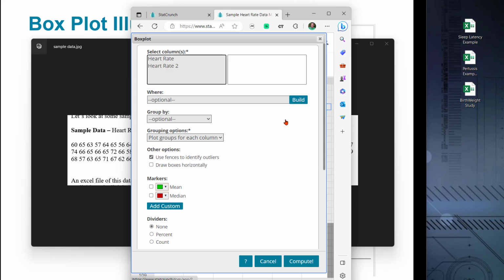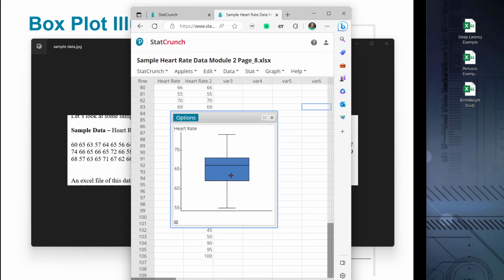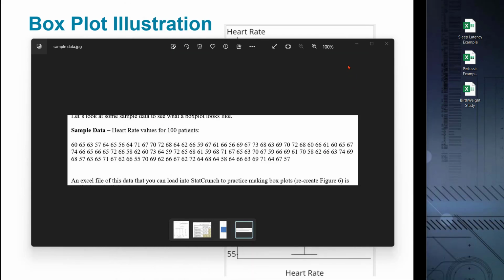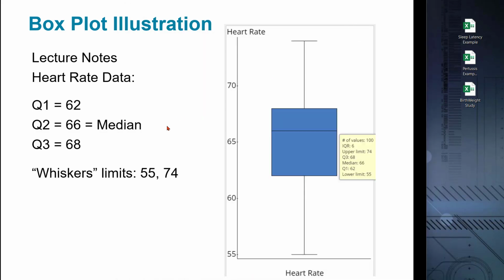So now we easily see the Q1, Q2, which is the median, and Q3. If you drag your mouse over the box, you can see all the values that StatCrunch has calculated, including the whiskers. Here the whiskers use the 55 for the lower limit and 74 for the upper limit. This is the range in which we don't have any outliers, and here it is the whole range of the data as we have no outliers.